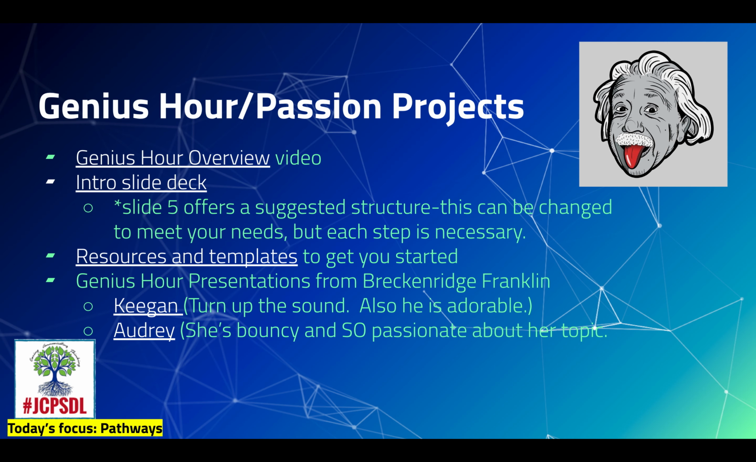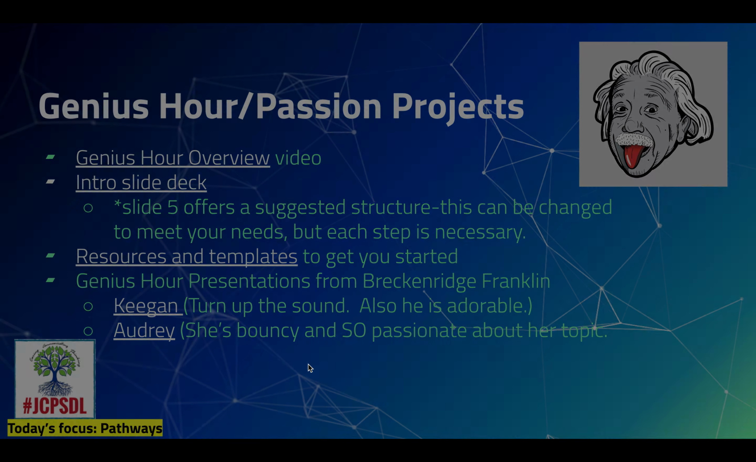Our next piece of inspiration is around Genius Hour and passion projects. These really are the same thing; we use those terms interchangeably. We've got an overview video and an intro slide deck with a really great overview of what a Genius Hour or passion project might look like. There's also a suggested structure. Of course, you can alter that to meet your needs, but each step in the structure is necessary. There are some resources and templates to get you started, and then some examples from right here in JCPS.